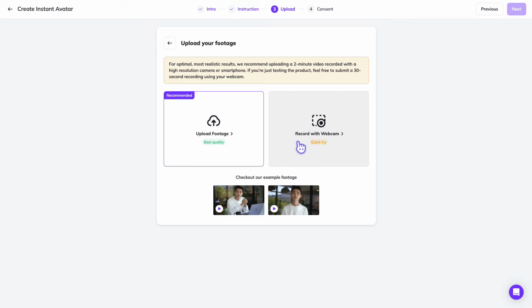Okay, so right here, you can either record with your webcam directly, or you pre-record yourself and then upload the footage. You can see it's the best quality that they recommend. But if you just want to try it quickly and see how it feels, then use the record with webcam.